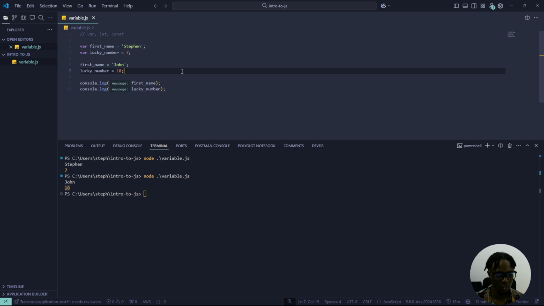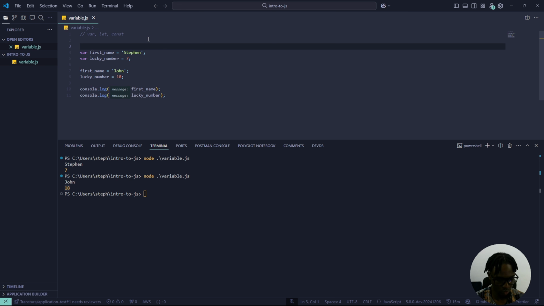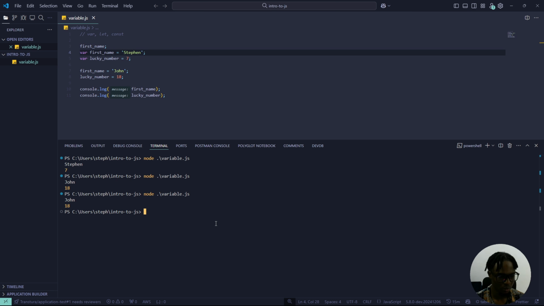And earlier, I also mentioned that depending on the keyword we use, this will exhibit different characteristics. To make things clear, if we try to do first name here, like so, right? What this means is we've actually declared a variable first name, but we didn't initialize it up until this line. So if we try to run this program, it still works, right?